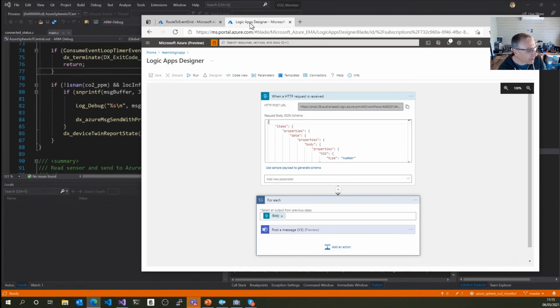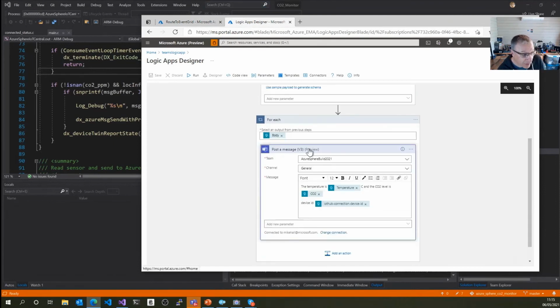So what we're saying is, we'll take the body and then we'll post a message into a Teams channel, and we'll extract from that body the temperature. So we'll say the temperature is so many degrees Celsius, and the CO2 level is CO2, and the device ID. We could also pull out other attributes of the JSON message, for example, the lat-long location or other information that is useful. Okay, so that's how the pieces are tied together.